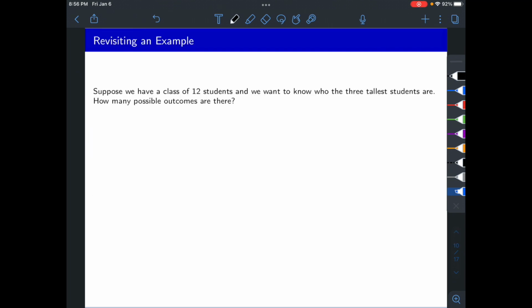All right, so let's revisit an example that we did in the previous video. Suppose we have a class of 12 students and we want to know who the 3 tallest students are. How many possible outcomes are there? We already did this, so I'm going to go pretty quickly. You have 12 options for who's the tallest student. Once you decide who's the tallest, you have 11 options for who's second tallest, and then 10 options for who's third tallest. So you get 12 times 11 times 10, which is 132 times 10, or 1,320 total possibilities.